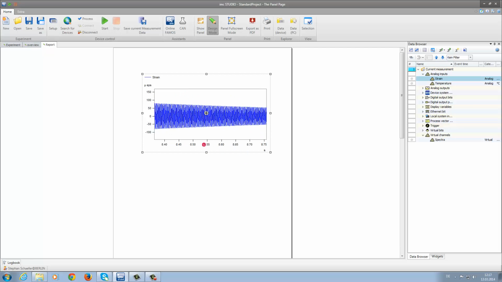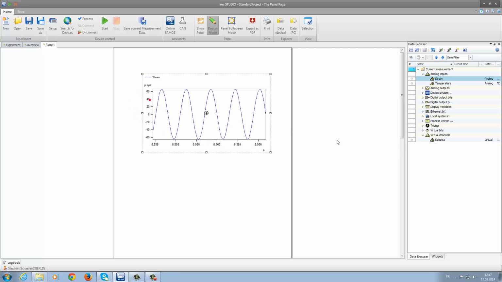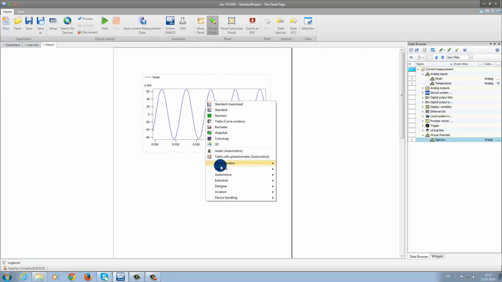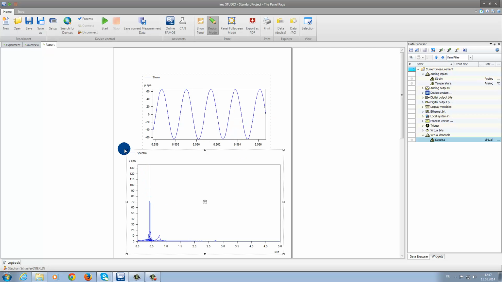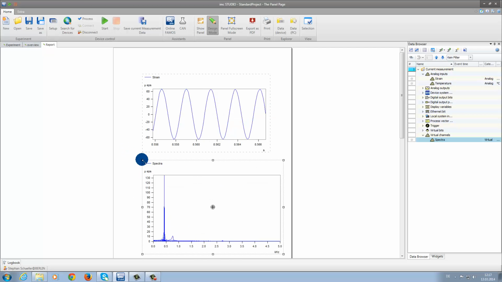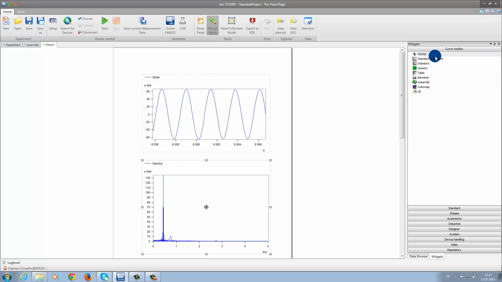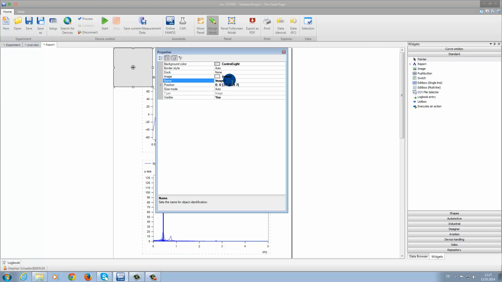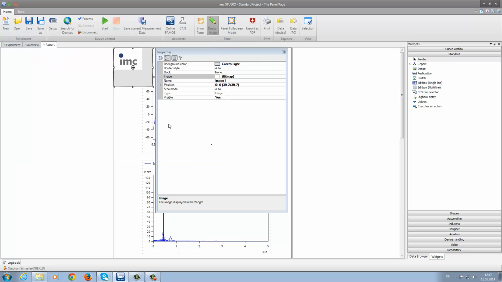We would also like to display our spectra channel in the curve window. Also adjust its size a little bit to match. Then, for example, we can add our firm logo by opening the properties box and selecting the appropriate logo. Here we're going to choose our standard IMC.